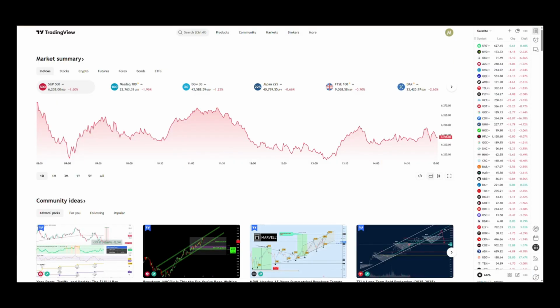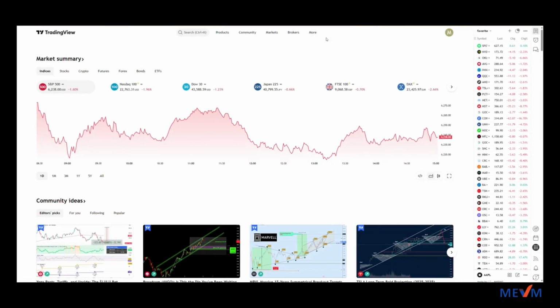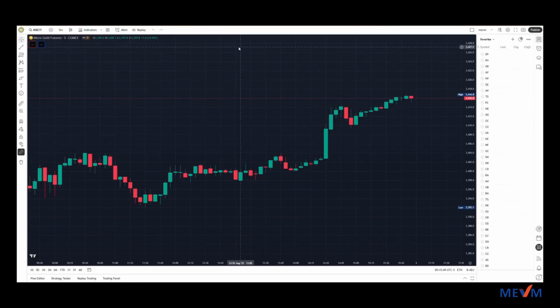Hey there. So let's walk through how to get the MEVM system set up and running on TradingView. First, head over to tradingview.com. Once you're there, navigate to the Product section and go ahead and select Superchart. That's where we'll be working from.